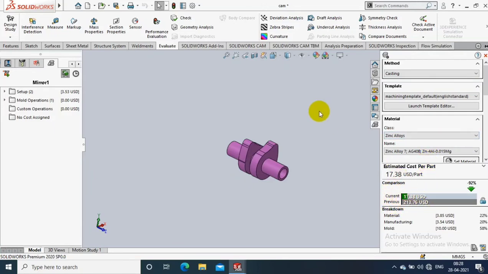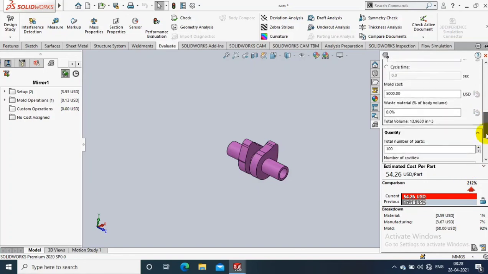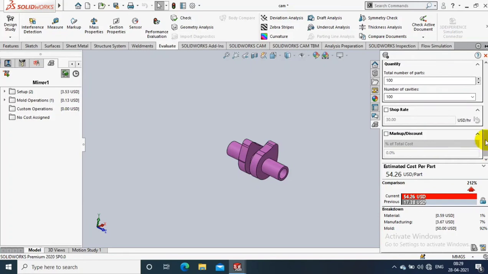I just change the method to casting. It will show $17.38. Then I change the manufacturing method to plastic molding. It will show $54 per pot. Likewise, you can change the manufacturing method and material while doing the costing analysis.